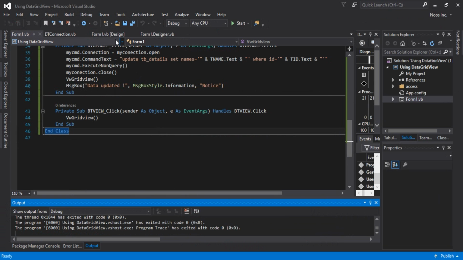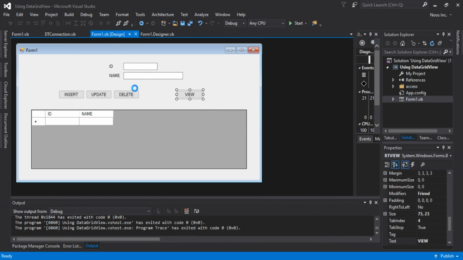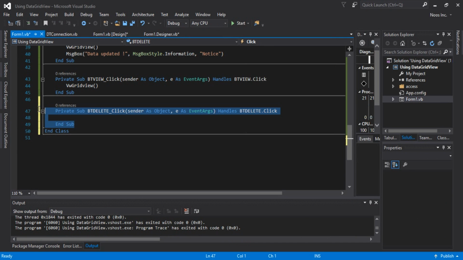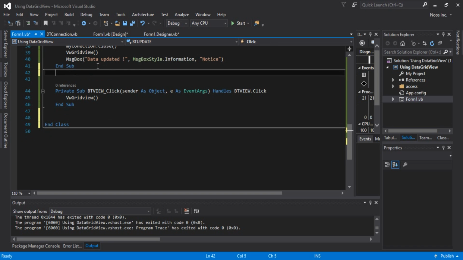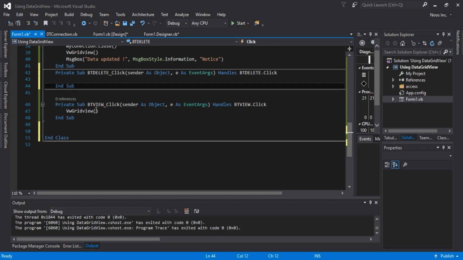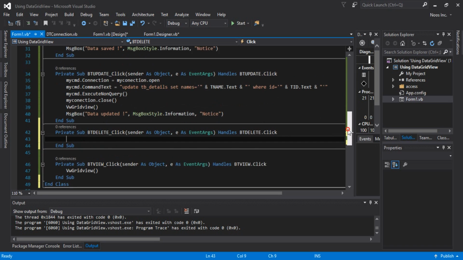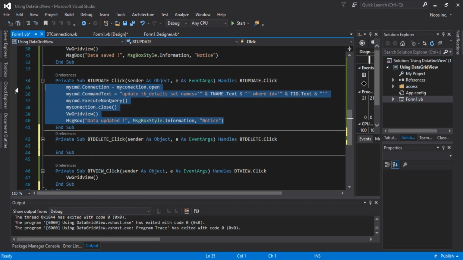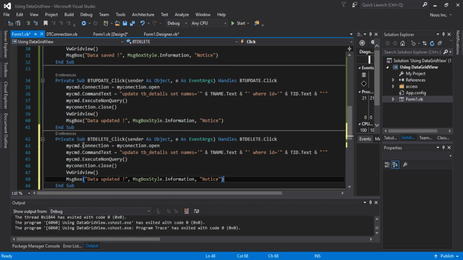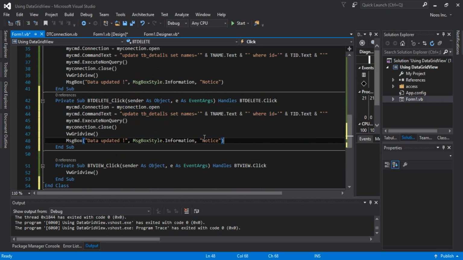And the last, we need to use the delete command. I will cut this for a clean structure, okay, and paste here. Okay, for delete, we can also copy paste this script and then change the message box and change the SQL statement.